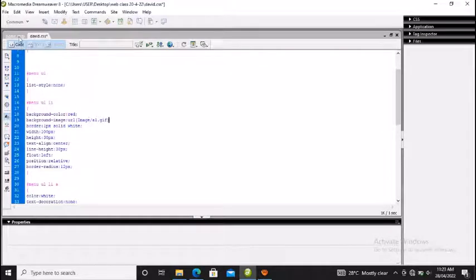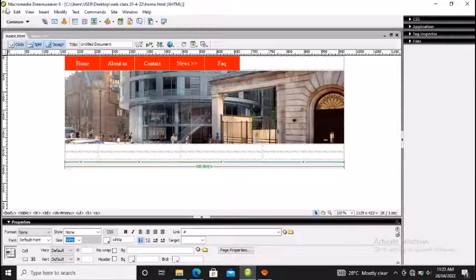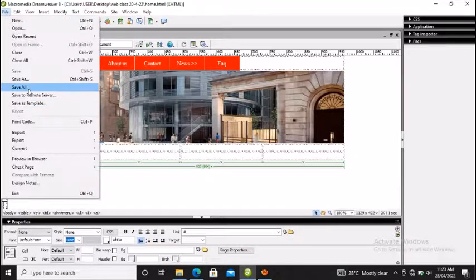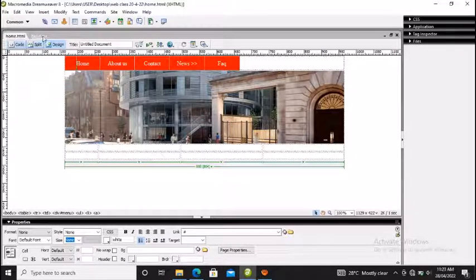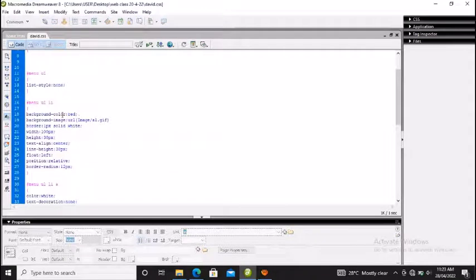Then I'll go to home. Then I will now save my work. Go to File, Save. Then if I go back to my CSS, I can decide to remove this one. I can decide to remove this by deleting it. Then I'll go to File and say Save All.